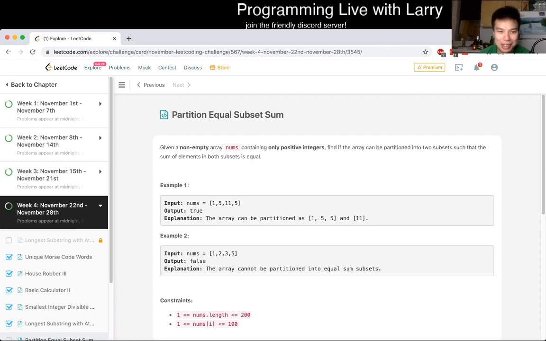Let me know what you think about today's problem, Partition Equal Subset Sum. To be honest, I am not looking at the problem right now, but given the title, I'm guessing some sort of knapsacky dynamic programming, but let's see. Given a non-empty array nums containing only positive integers, find if the array can be partitioned. Okay. That's kind of funny.